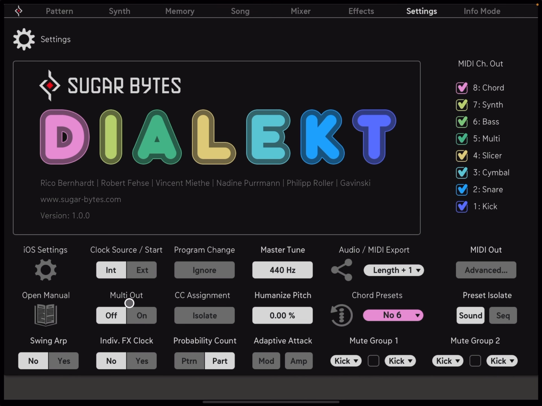Now, individual effects clock. So we talked about this in the effects section of the video. Turn this on if you're triggering effects parts via MIDI notes and you want the effects part to always start from its start when the note is held. And if this is set to no, then the effects sequencer will follow the song sequencer timing. Program change. You can turn this on to ignore incoming MIDI program change messages if you want.